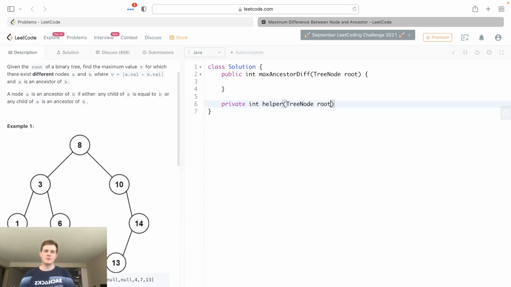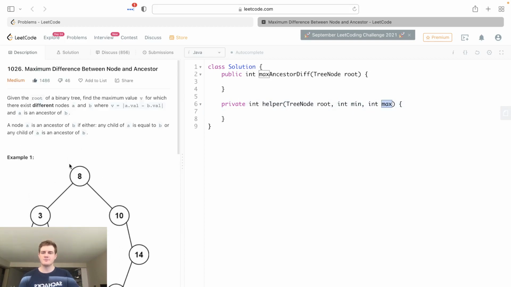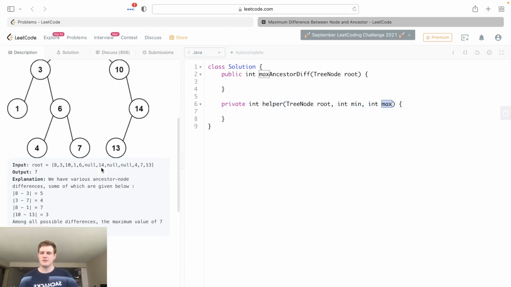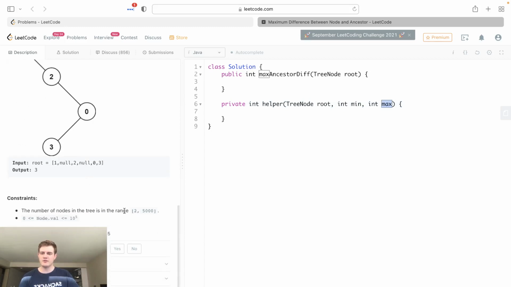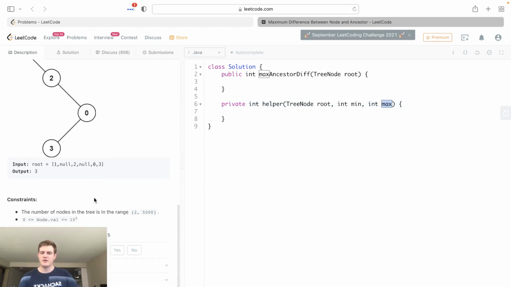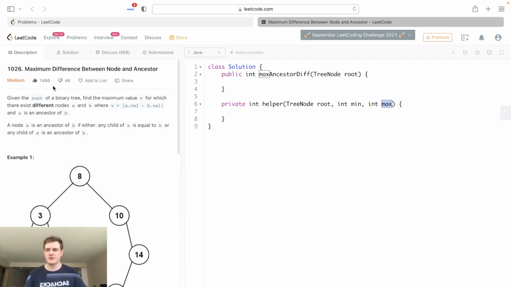And we're going to have some root, some current node, and we're also going to keep track of the min and the max. So we'll have int min and int max. So this will be the current minimum and the current maximum. And let's check the number of nodes in the tree is in the range 2 to 5,000. Okay, just wanted to make sure these constraints were correct.